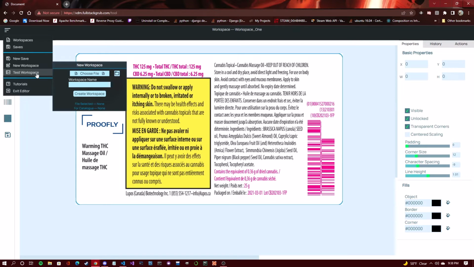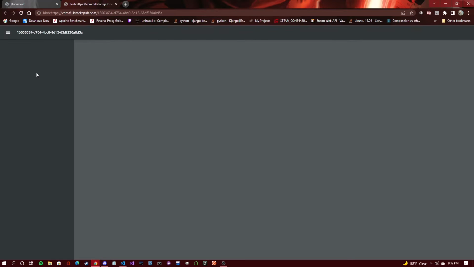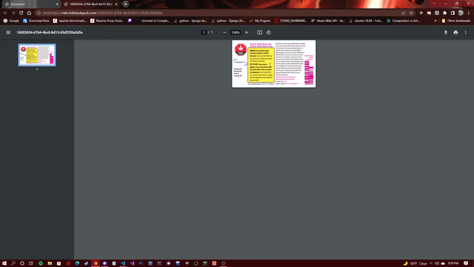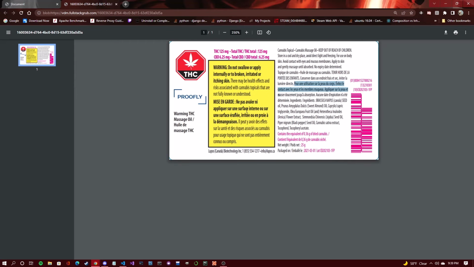And below all of this, you can also use the Test Workspace button to get the final product of your current changes to the workspace. This means if you click on this, as we did no changes to the PDF, we will simply get the PDF as it is now, as you can see here.